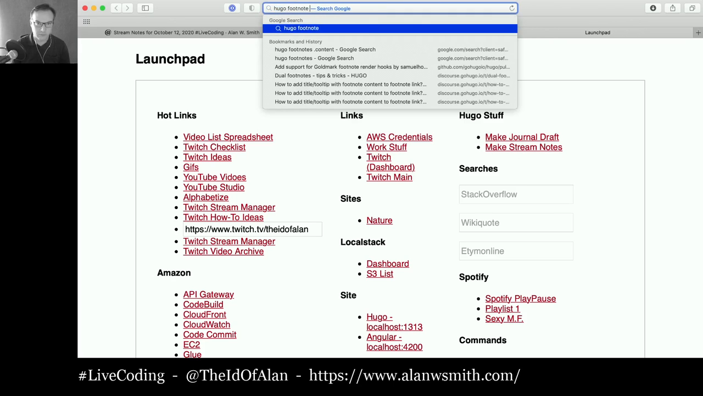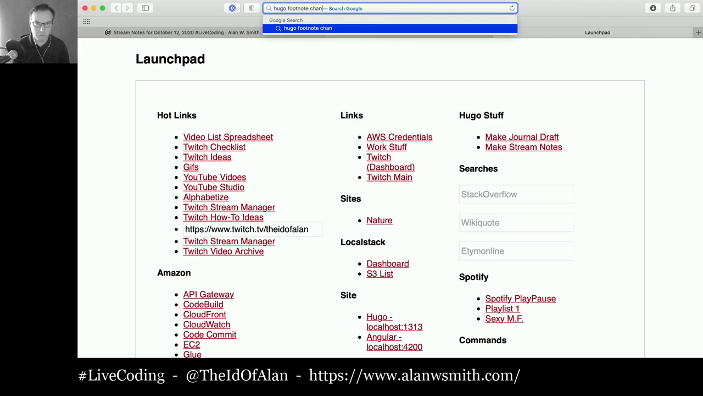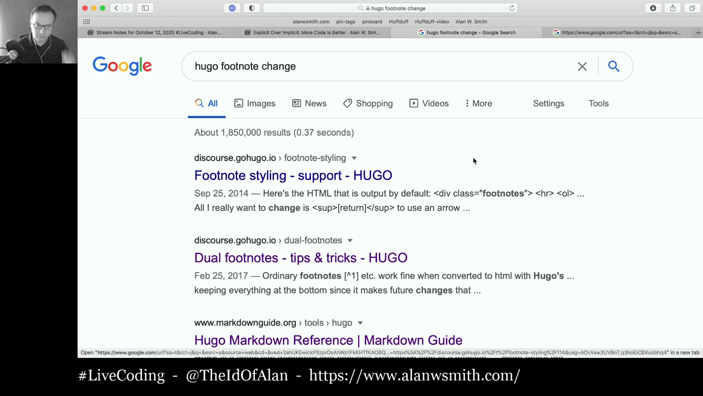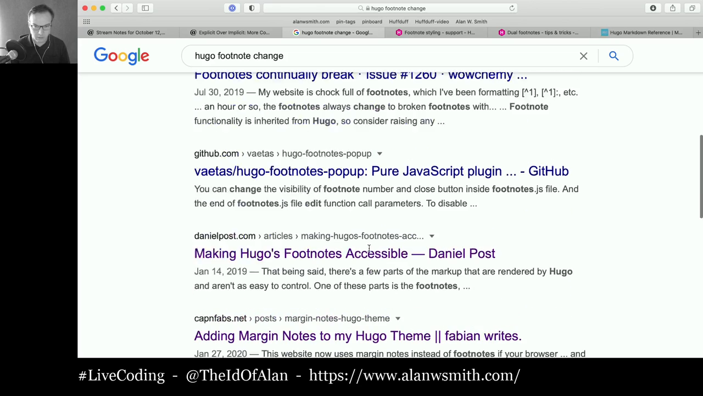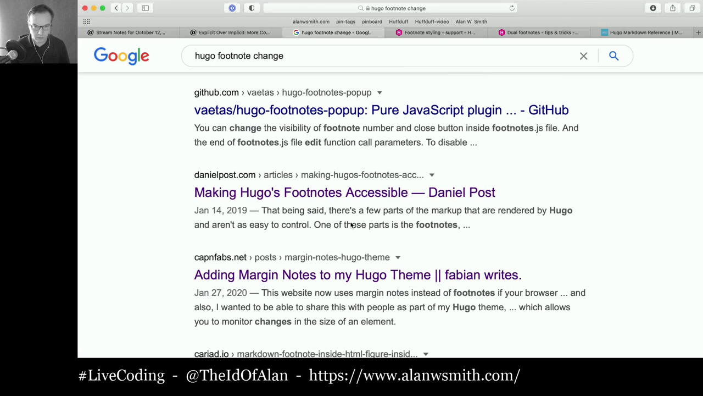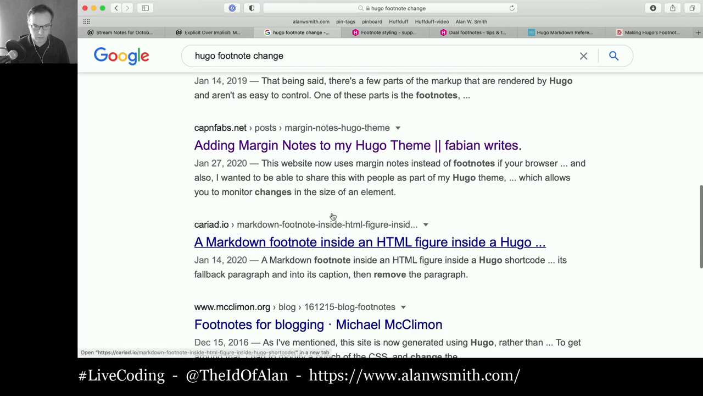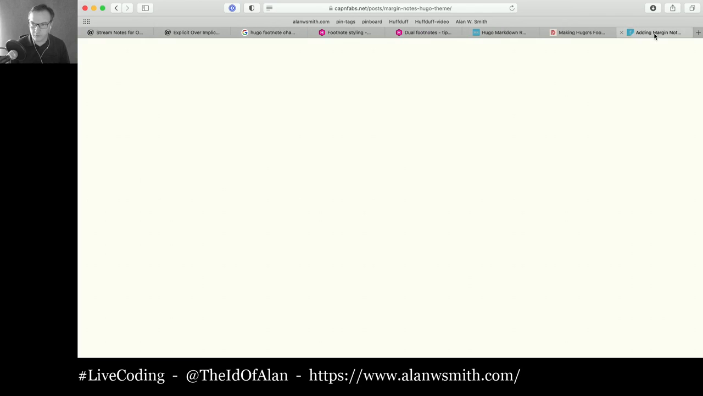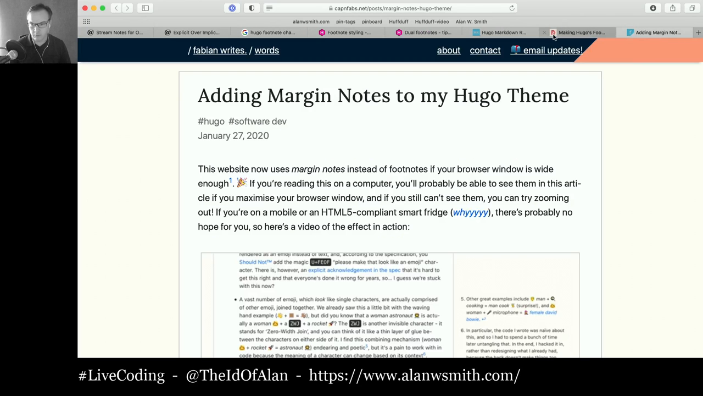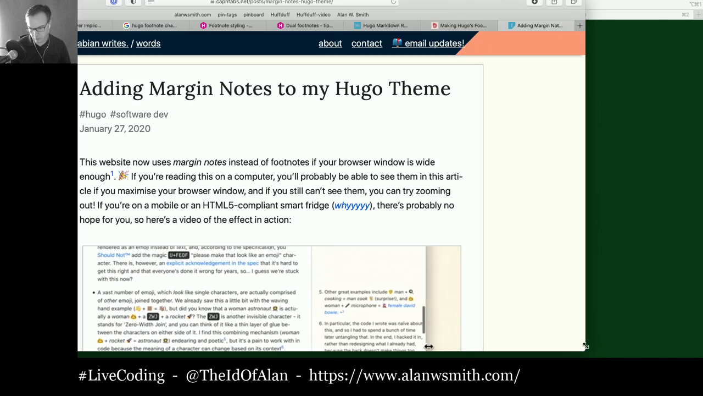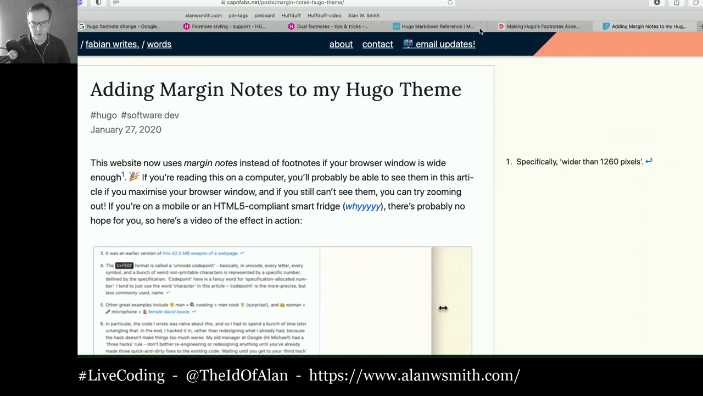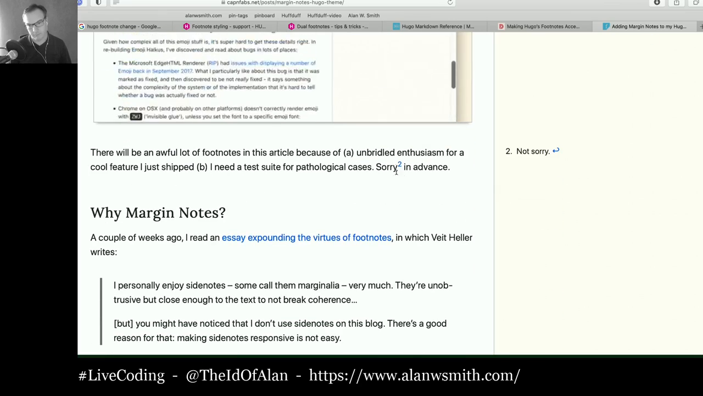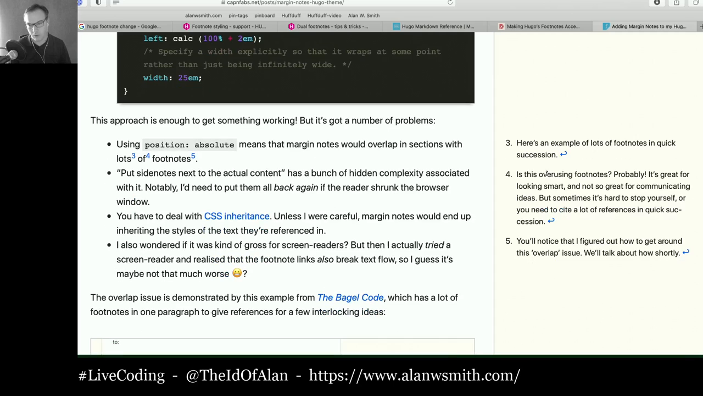Hugo footnotes change. Might as well just relook, right? Footnote styling from 2014. So somebody down here had, this one's super interesting. If you scroll over it, there we go. You can kind of see it. I've got the monitor giant so that y'all can see it. But this person made a really interesting one where he put margin notes in. And I think this is fantastic.